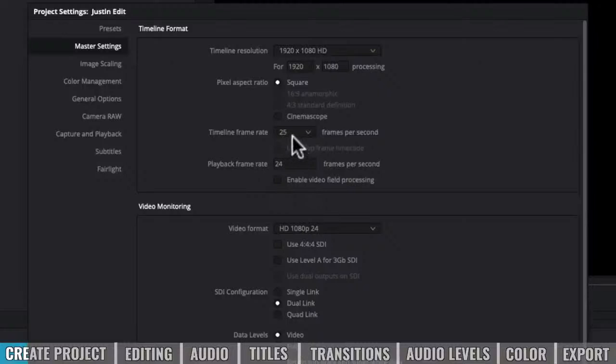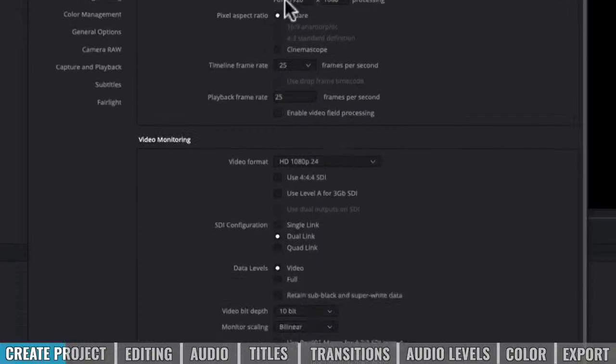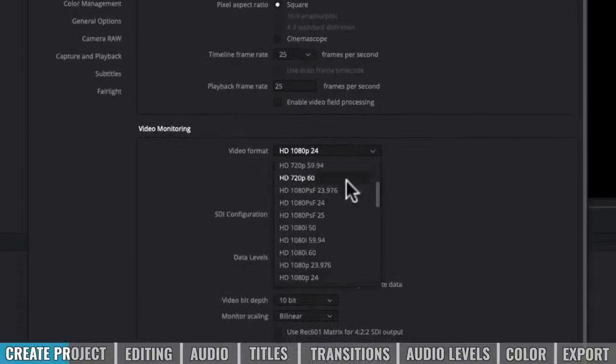You can then select your timeline frame rate. For us, the bulk of the footage that we're going to be using today is 25 frames per second. So we're going to set this to 25. But it's likely you're going to be selecting 24, 25, or 30 based on the footage that you're going to be editing. And whatever you select here for timeline frame rate, you want to make sure that you're selecting the same one down here under playback frame rate too. And likewise for the next one down here, video format, you want to match that again. So we've got 1080p 24, or we're using 1080p 25. So we'll want to pick here 1080p 25.